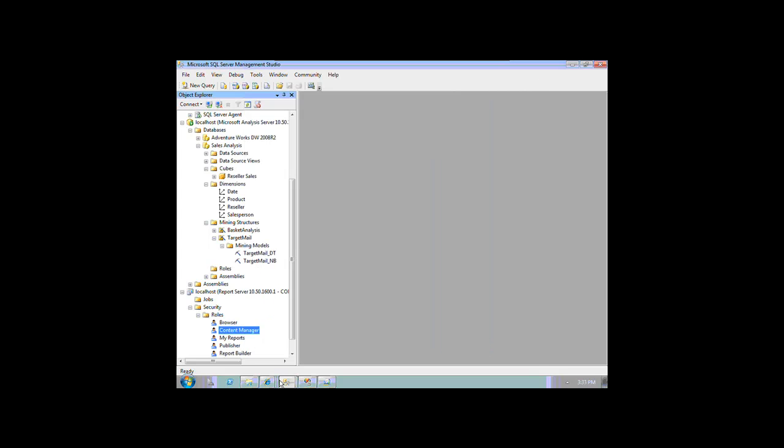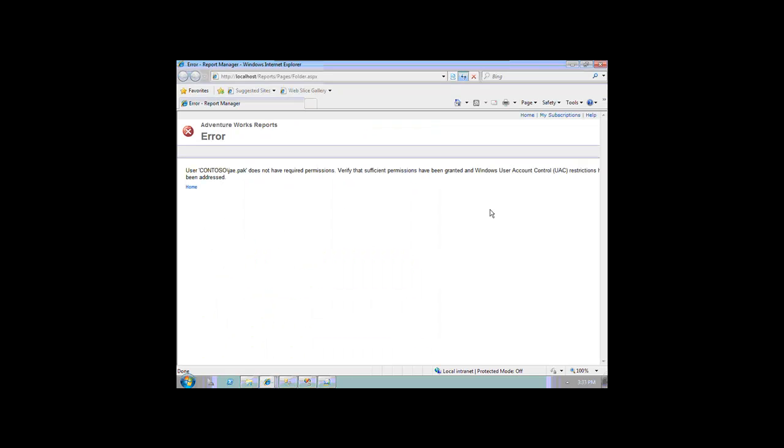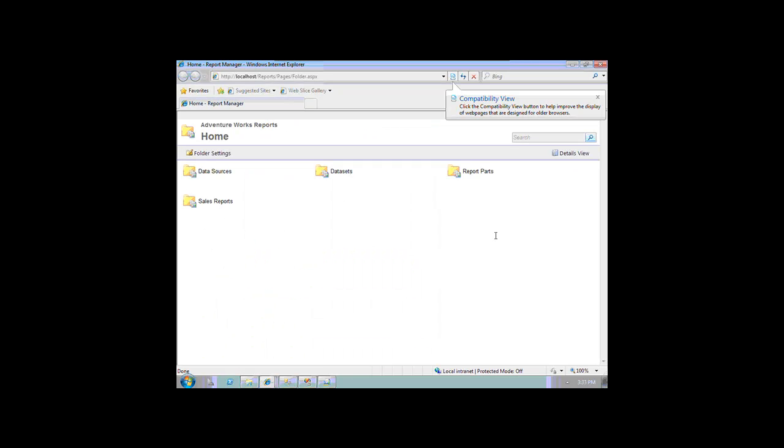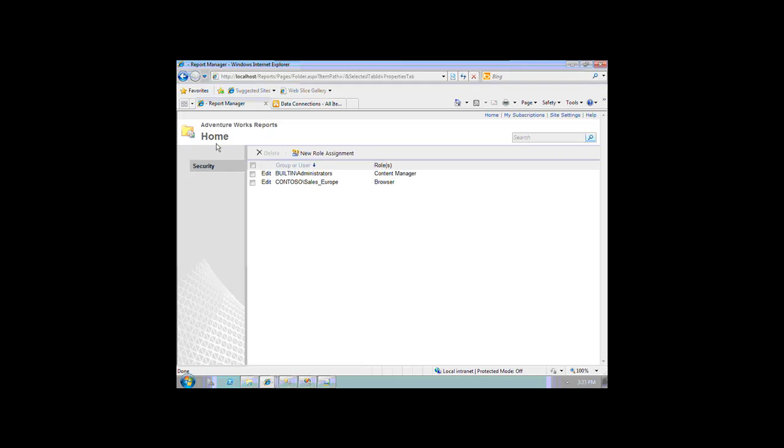So what we'll see then is when I switch back to Report Manager and reload, Jay can now see. But notice that she doesn't have the ability to create new folders. Or when I come to data sources, she can't even see the data sources because the browser role doesn't support that. So where this demonstration moves to is that I have this need.